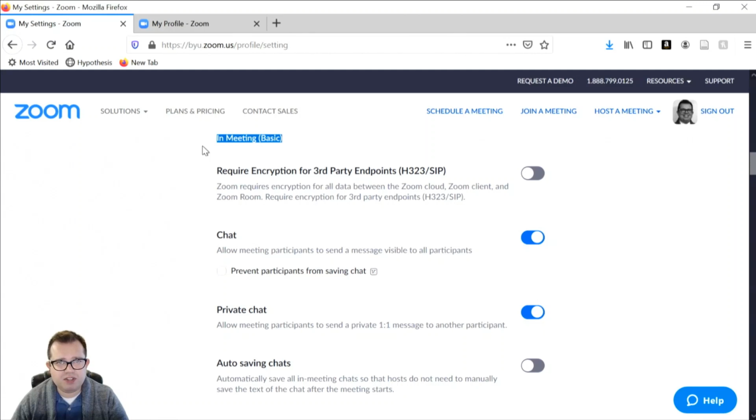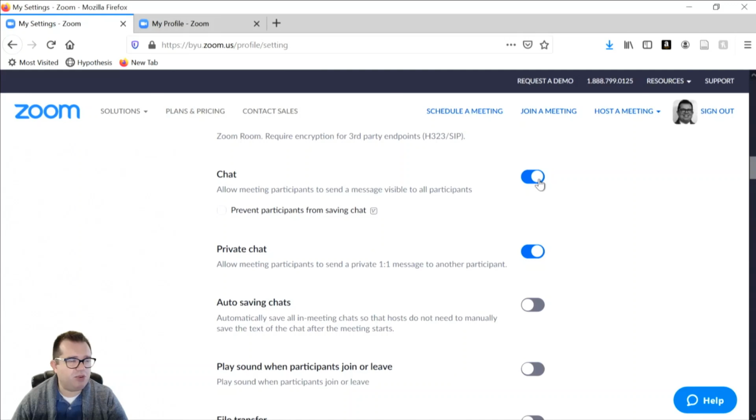I'm going to scroll down to where we first get to our in-meeting settings. There's two levels of in-meeting settings. You can see these are basic. The next level is advanced. I want to go through both of these levels and talk about some of the settings that I want to change in here. The first setting that you can see that I have on is the chat.